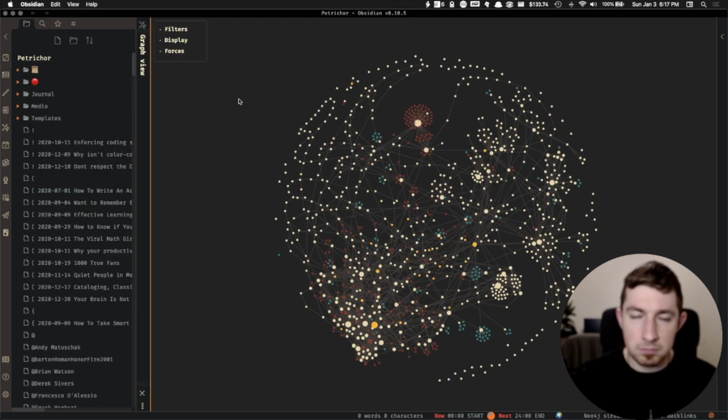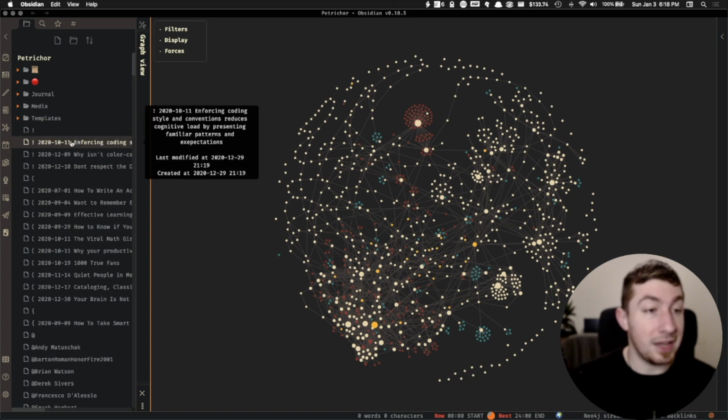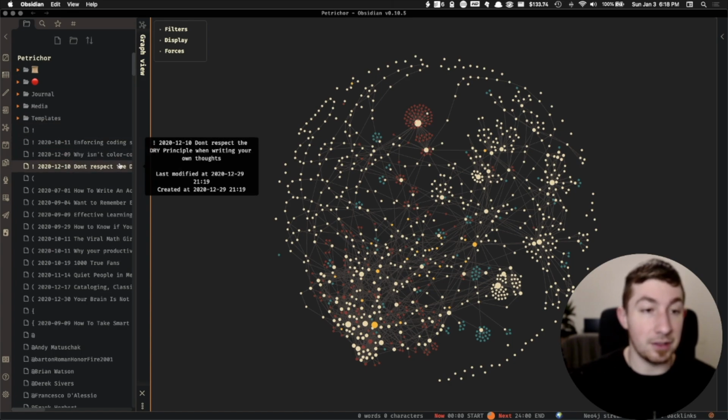The last 2 features I'm going to really talk about are just some quality of life changes and one thing that you might find useful, maybe not. I personally haven't found any use for this really, but one thing you can do is you can now hover over these files and see their created and modified date time.